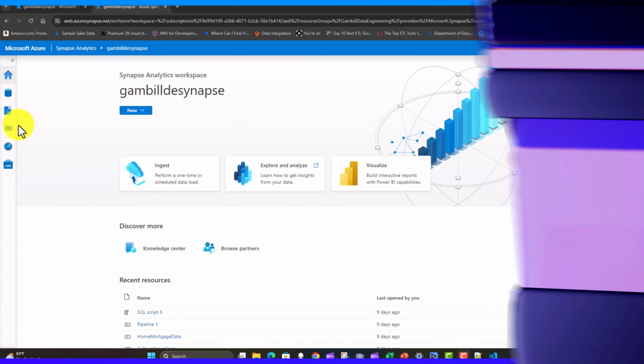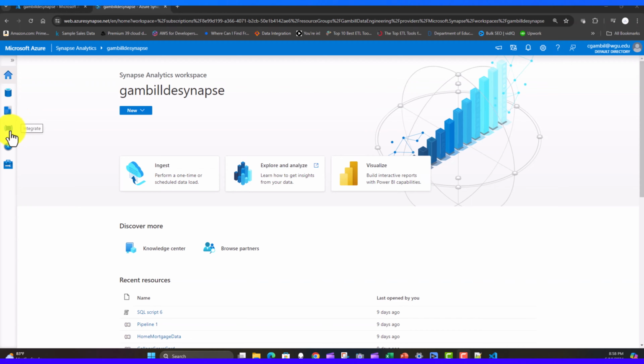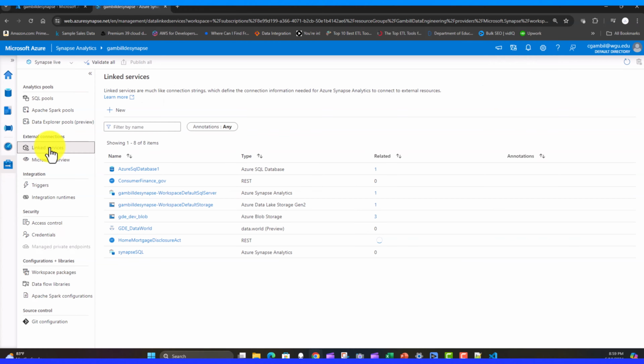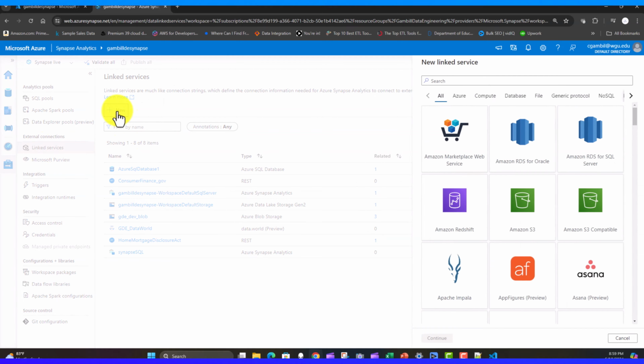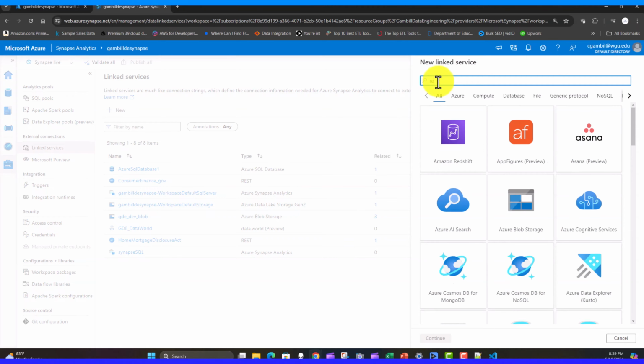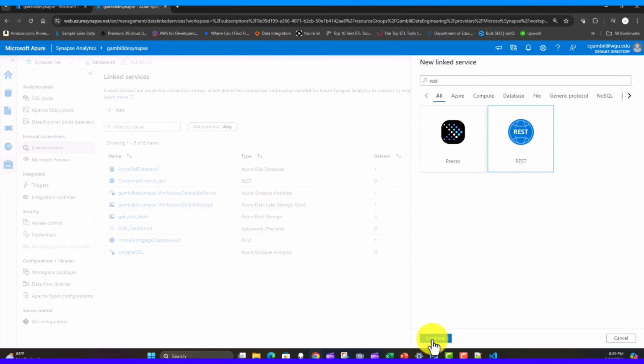documentation. So this is Azure Synapse. To begin with, we need to create a linked connection to our API that we'll be using today. So we'll go down to Manage, click on Linked Services, New, and then in the new linked service, we're going to search for REST API. We'll see REST, hit Continue.